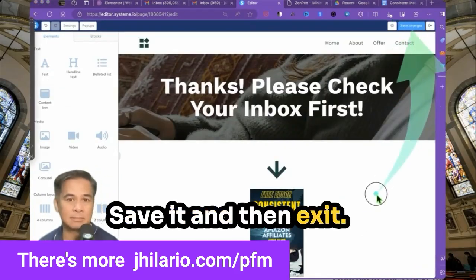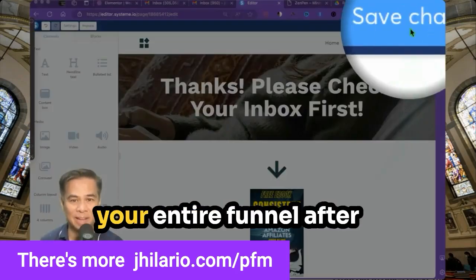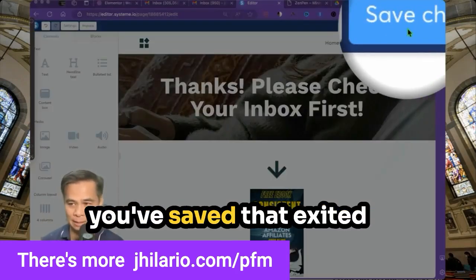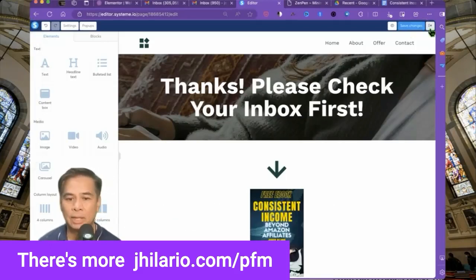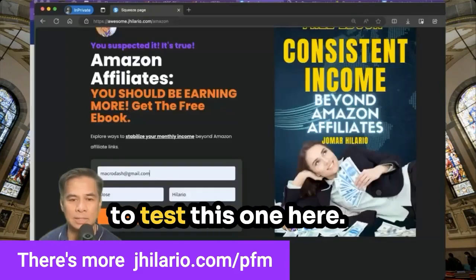Save it and then exit. That will actually finish your entire funnel. After you've saved that and exited, we can go back to testing what it looks like. All right, so let's check out how to test this one here.